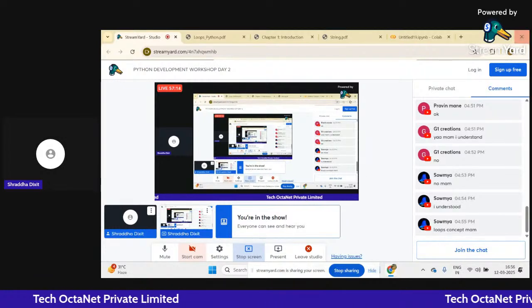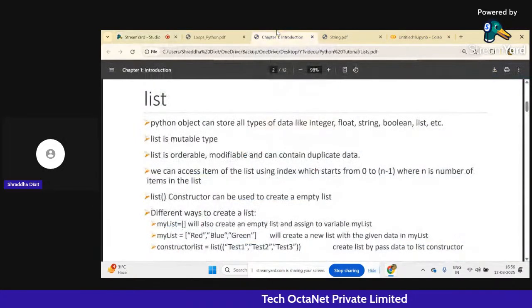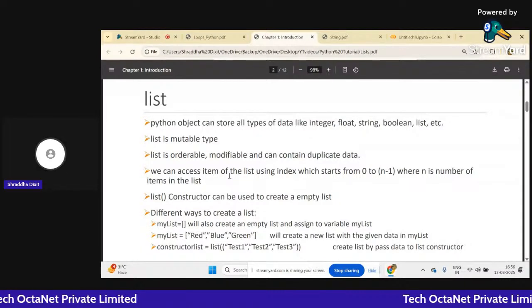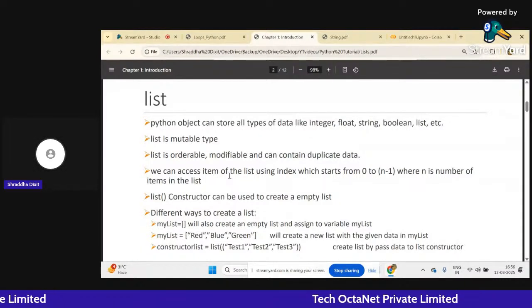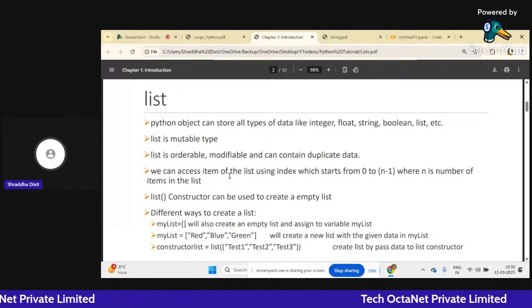Okay, so basically, the list in Python is a data type in which you store all types of data like integer, float, string, boolean, etc. That means you can store a combination of all of them, or you can have a single list where we only have integer values, or only float values, that way.